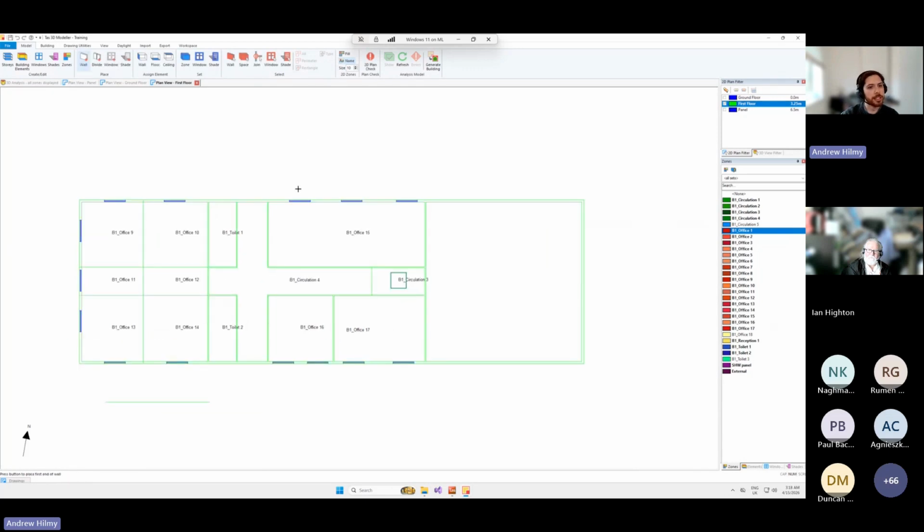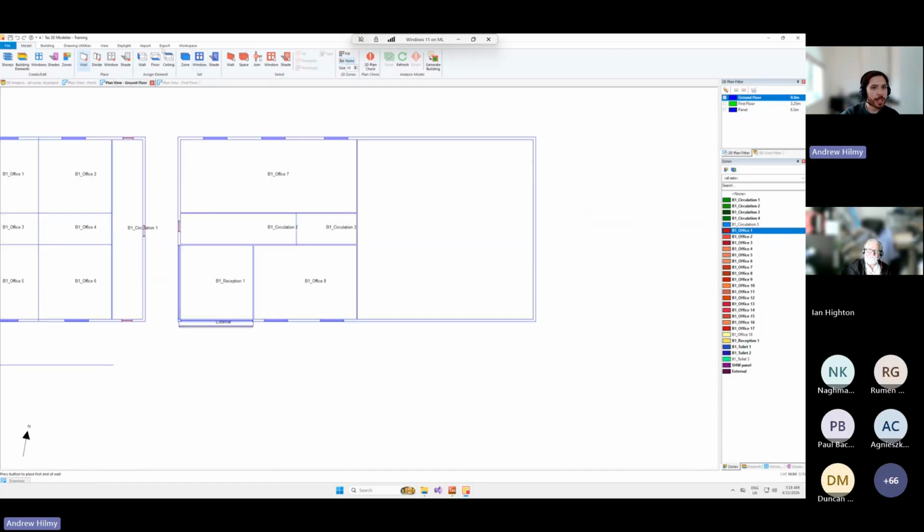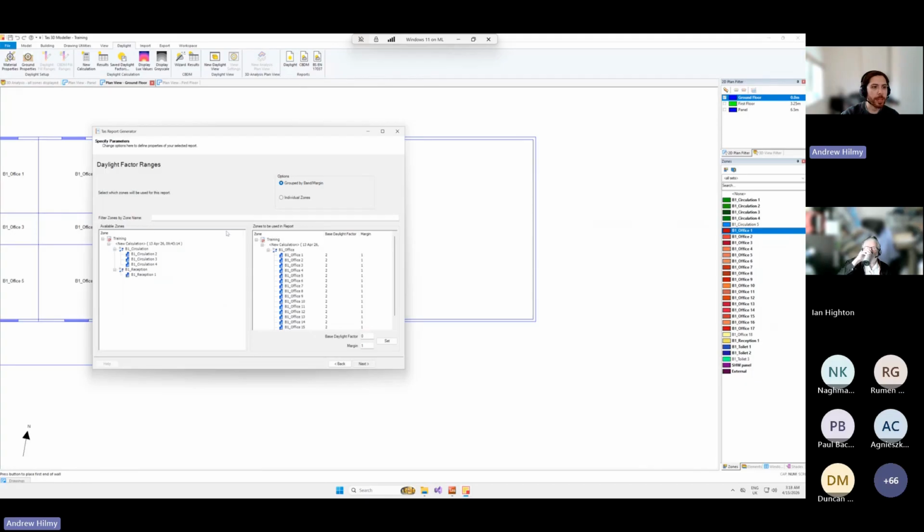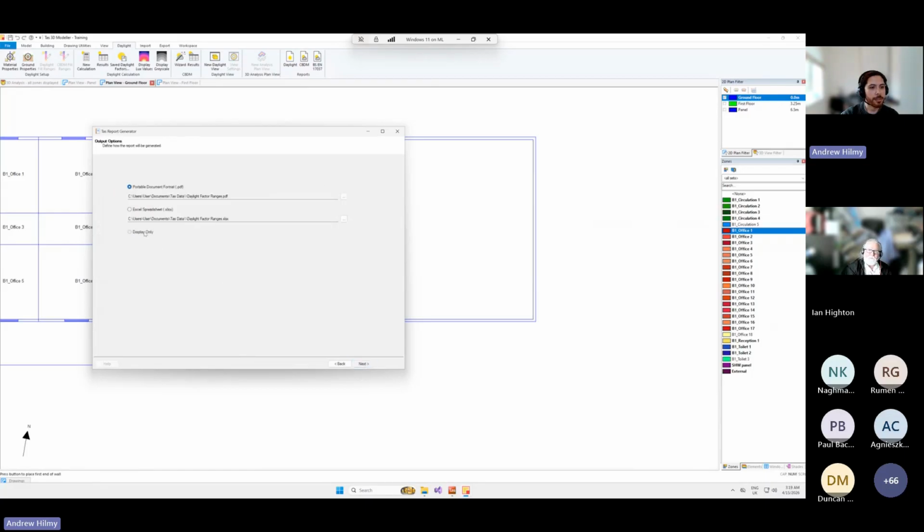So this is our training course model, and if I go to daylight reports, this report here is a daylight factor ranges report. So once you've done the calculation, if you want to summarize the results and how the average daylight factors fall, then you can generate that report there.